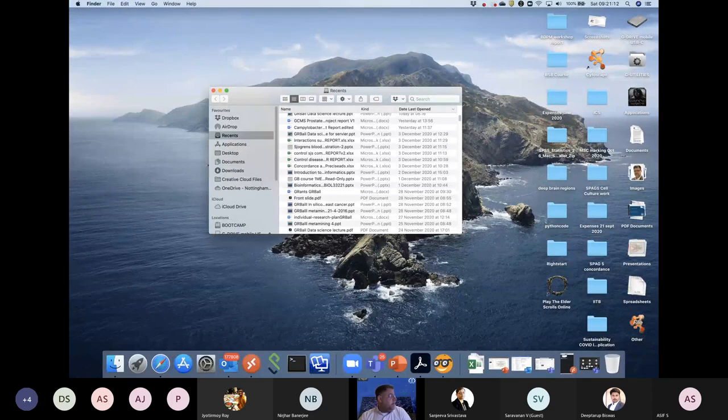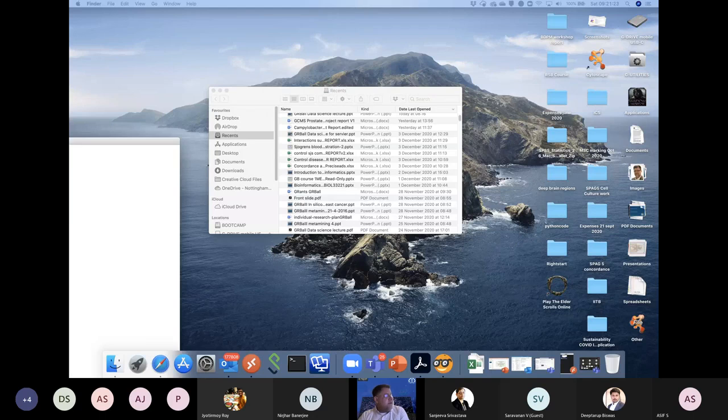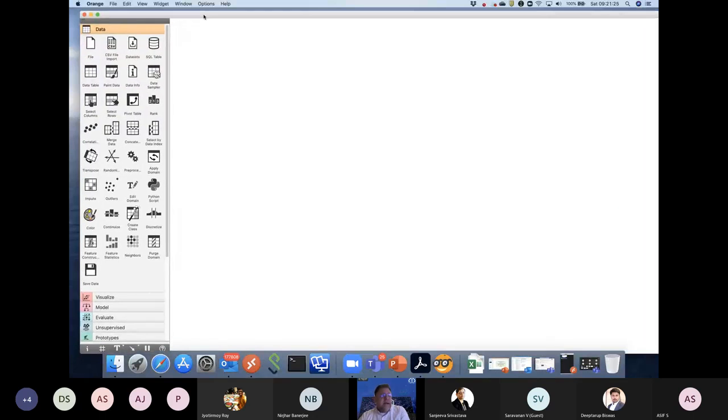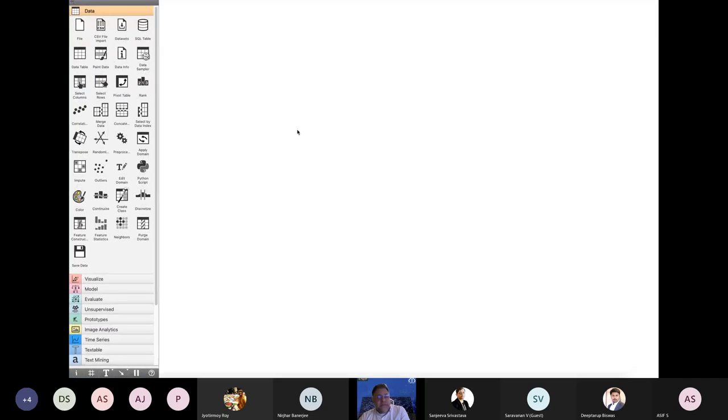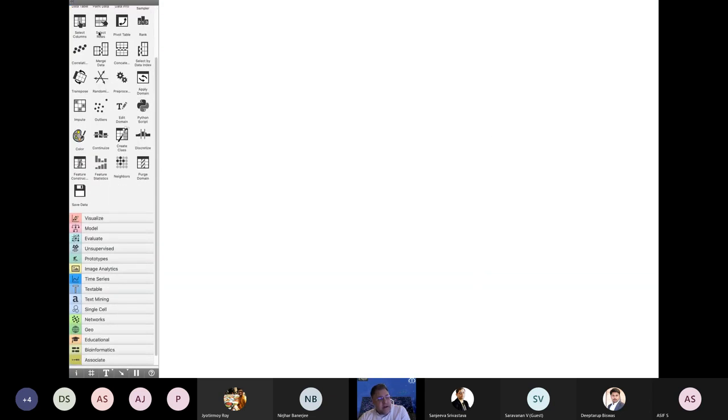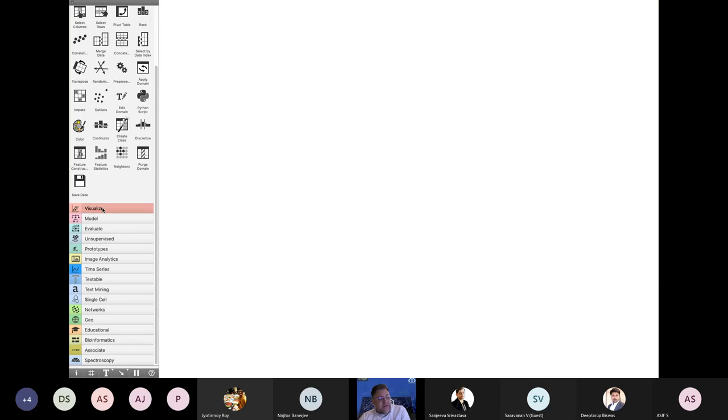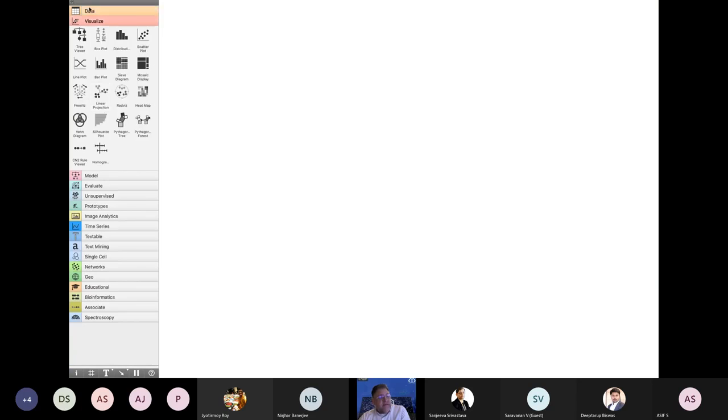I'll show you an example of this, and I'll build an application. So I have here a blank workbench for Orange. As you can see from this, there are a number of tool sets that we can use.